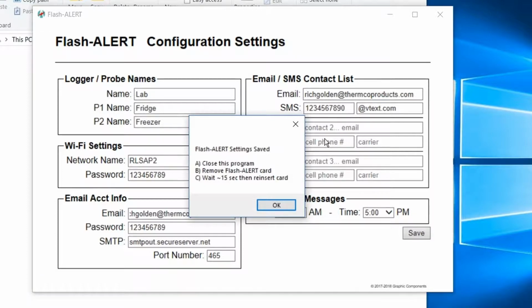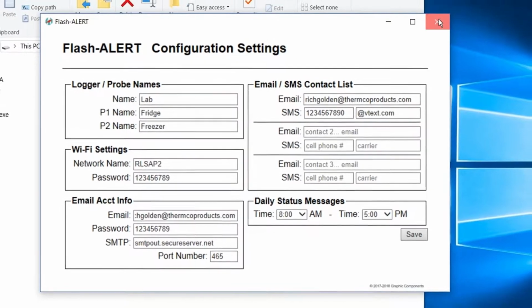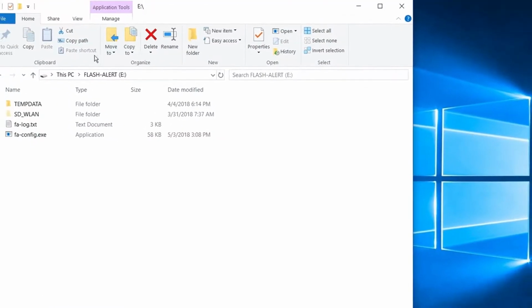First, close this program. As soon as you get done reading this, closing this window, you close the Flash Alert configuration program. Second, remove the Flash Alert card. You pull the USB card reader with the Flash Alert out of the USB drive. Wait 15 seconds, and then reinsert the card or plug the USB card reader back into the PC. You need to do this 2 times. Click OK. We will now close out of the configuration settings window, and then we will go to this PC to go back.